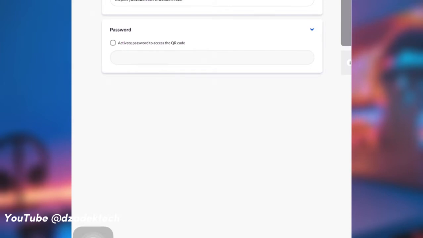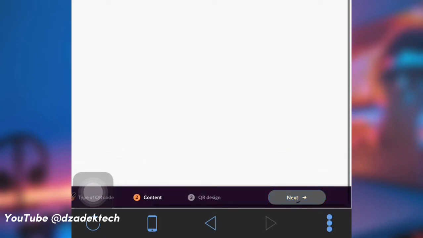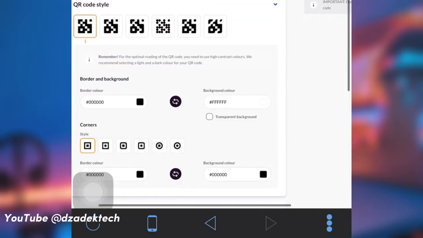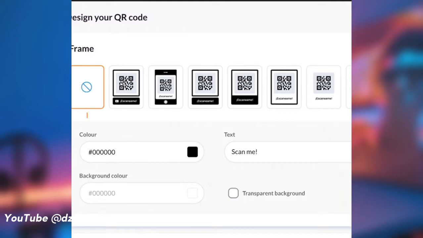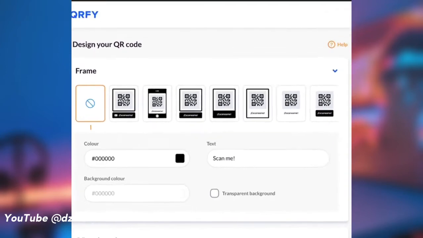The password option there allows you to put a password on your code, but this is optional. Hit next and go ahead to customize your QR code. So watch and choose the frame you like. There are varieties of frames you can choose from.